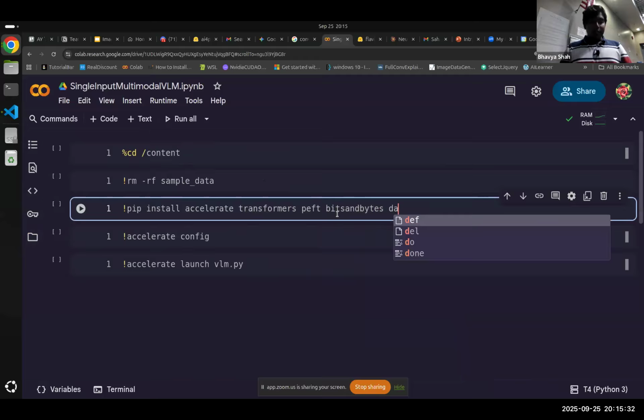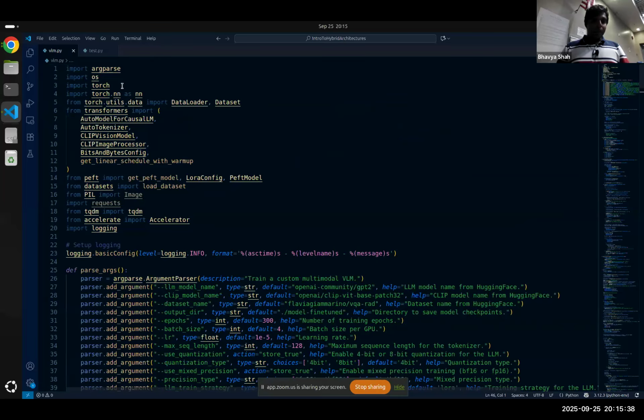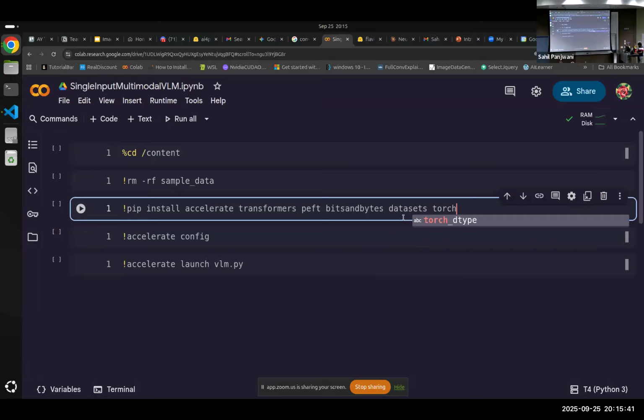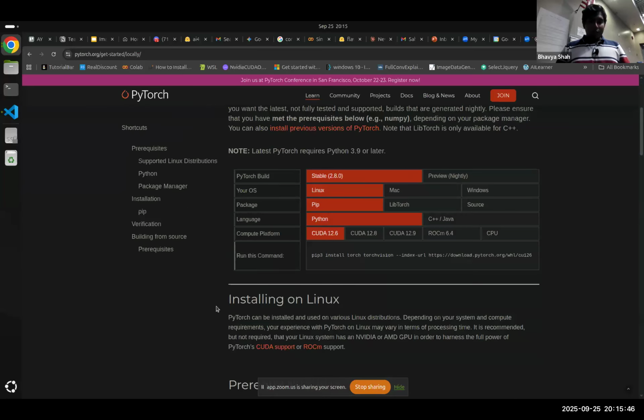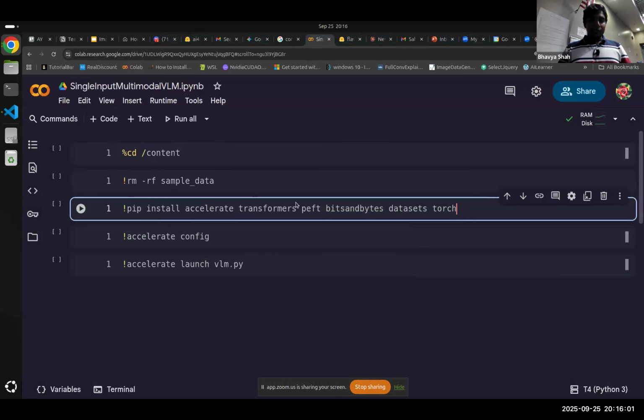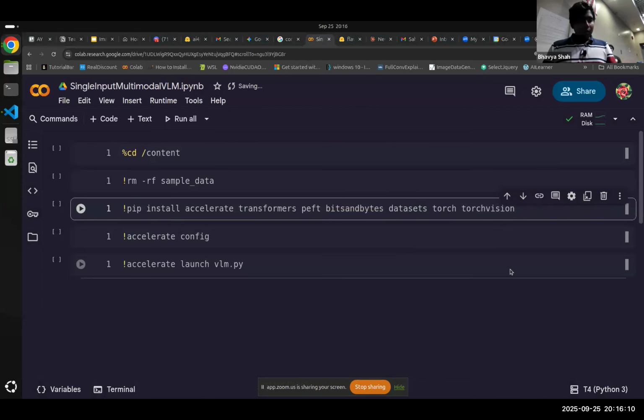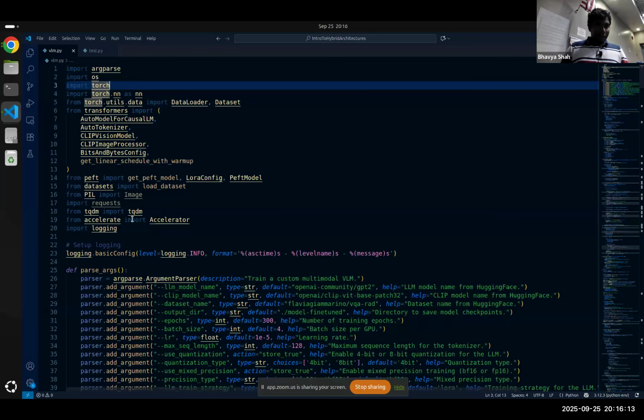We need datasets. What else do we need in our code? Oh, of course, we need Torch. The best way to install Torch is to go to PyTorch, getting started. We'll do all of this. So stable, since our environment is Linux, we'll be using pip to install it, Python, and let's say we want CUDA 12.8. So we just copy this command and paste it in our Colab. So it will be Torch, Torchvision, and yeah, these two libraries will be installed. I think pretty much that's it.